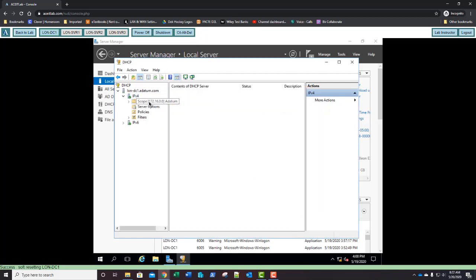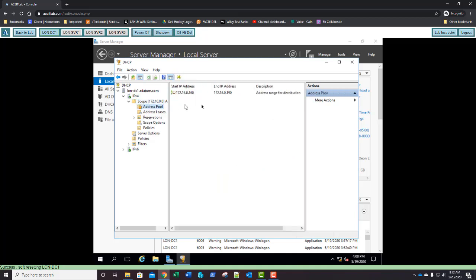And there is our new scope. And we can see our address pool here. We can see if there's any address leases. Of course, there are none yet. We could take an address lease and right click on it and turn it into a reservation, so that would simulate a static assignment without the client computer having to have a static IP assignment. Here we can see our scope options. There's our DNS server, our DNS domain name.